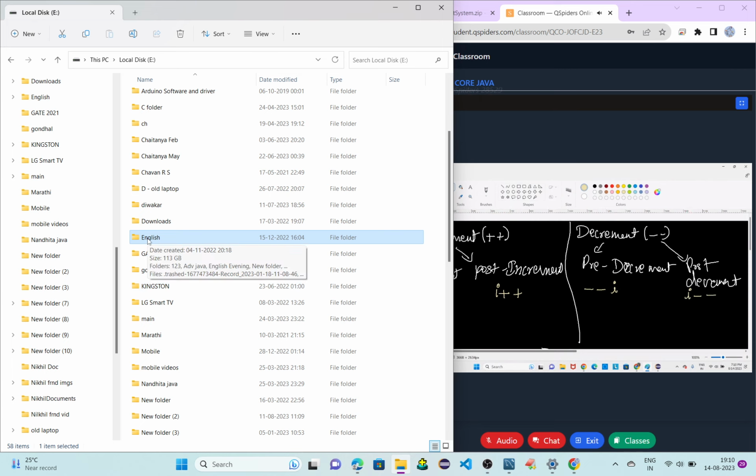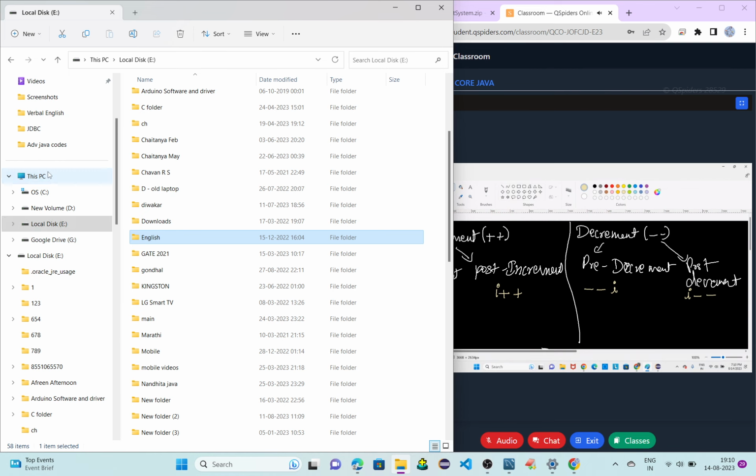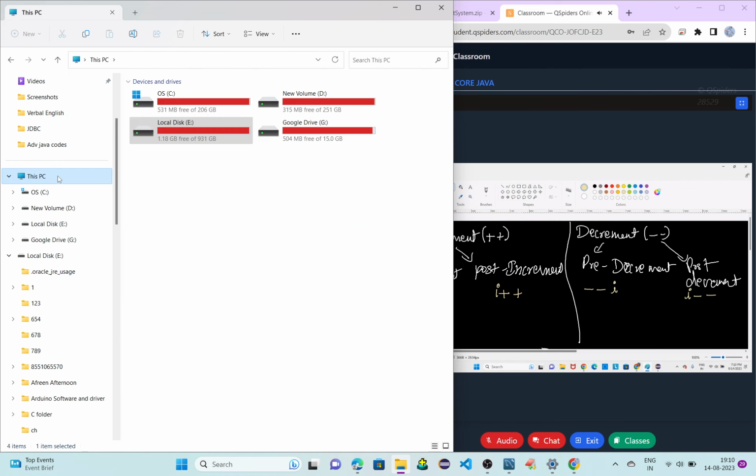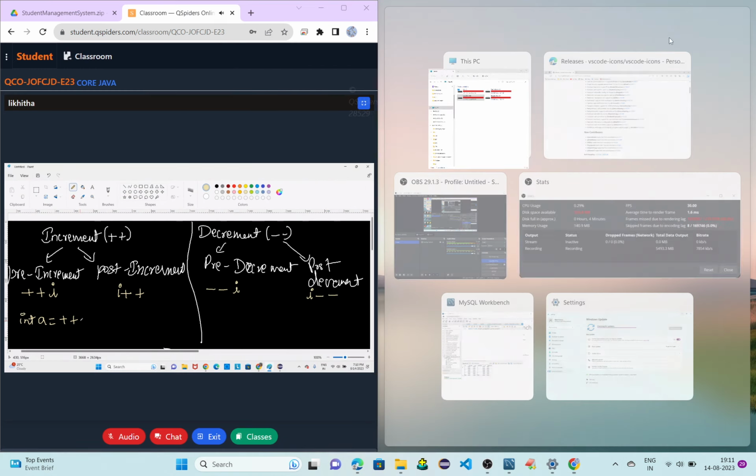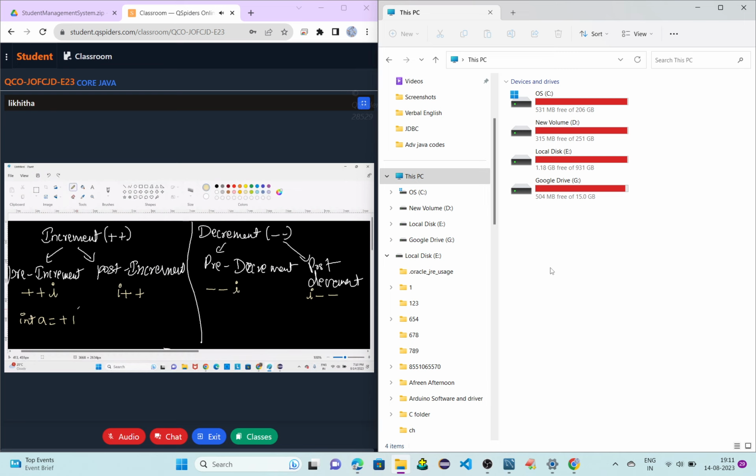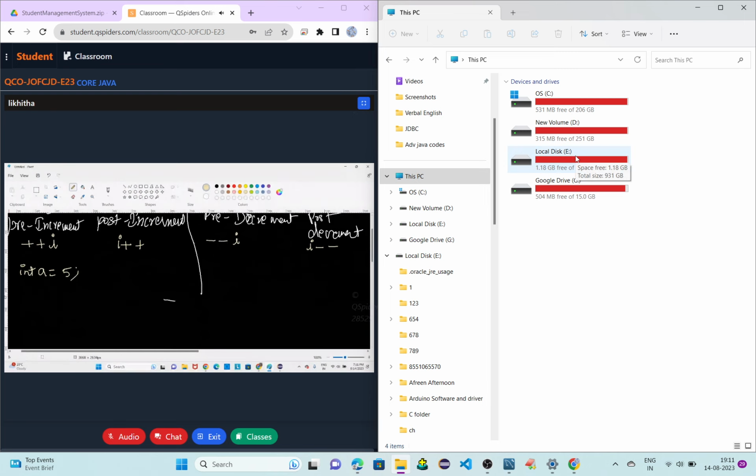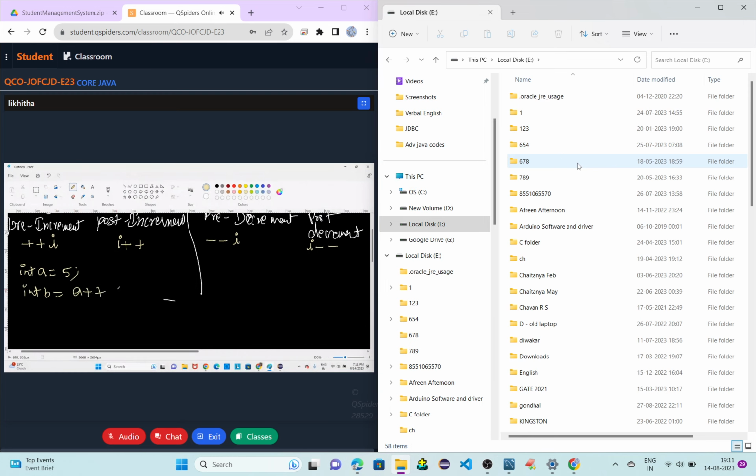Suppose you are taking variable A. Let us take int A is equal to 5. Now we take int B is equal to A plus plus. This is post increment. First let us go for pre only.